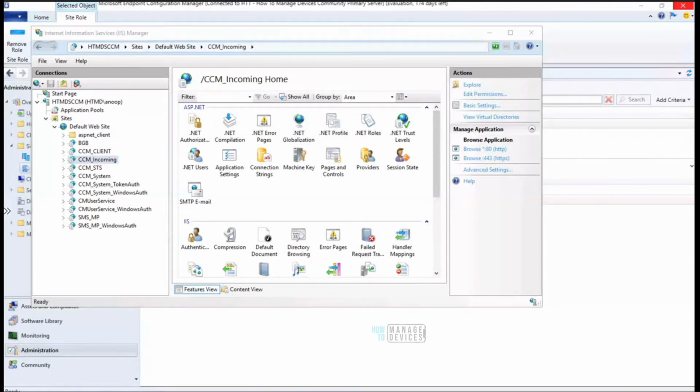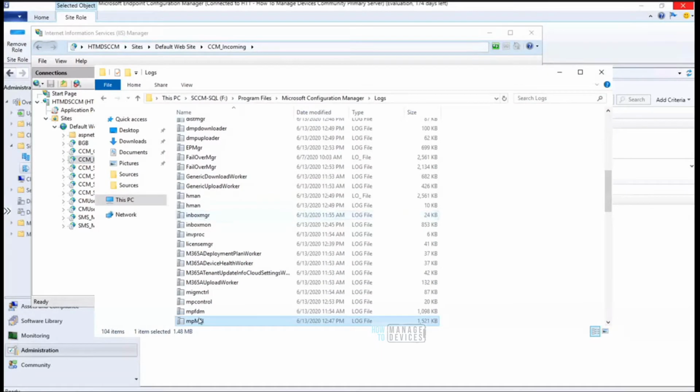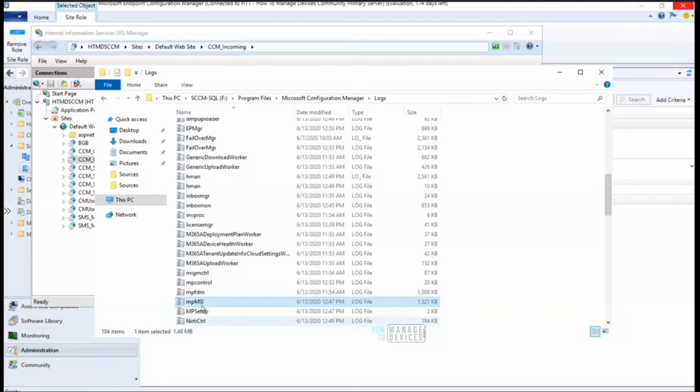There is one more log file which is pretty useful. We have seen two log files now, that is MP setup and MPMSI. These are the two log files which we have already seen. The other log file, which is very important in terms of operations, is mpcontrol.log. If your client is not receiving the policies as expected, then you need to look into it. This is the log file for the day-to-day operations.